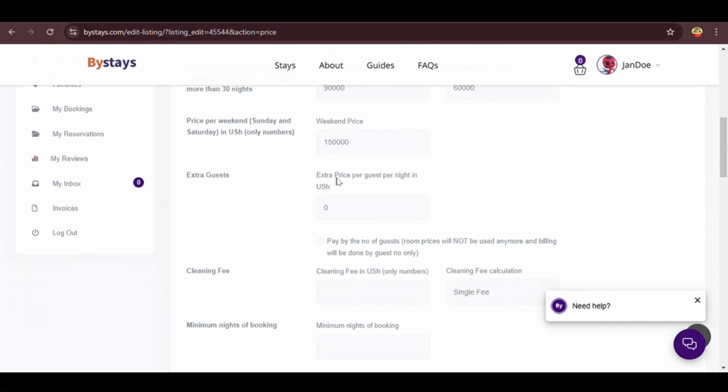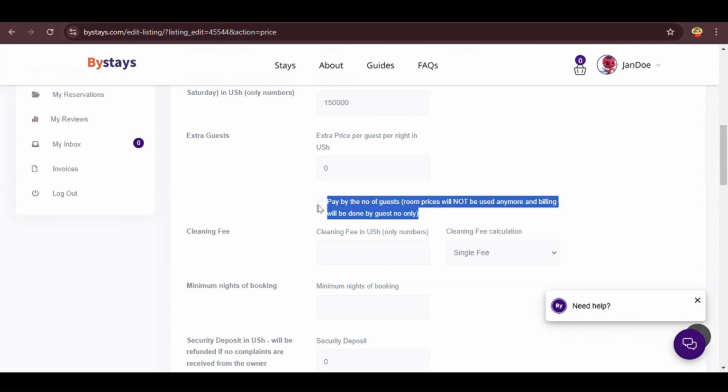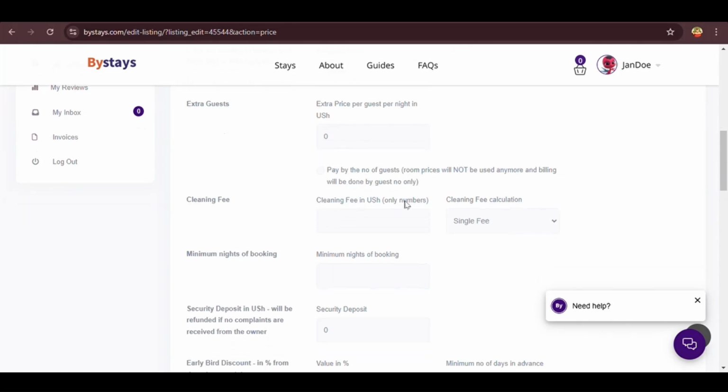If you have extra guests, what is the price for them? Are you going to charge them per night or per guest? If so, please tick the box. If not, please opt out. Then there is also a cleaning fee if you opt for that. And is the calculation a single fee for the whole stay, or is it per night or per guest?